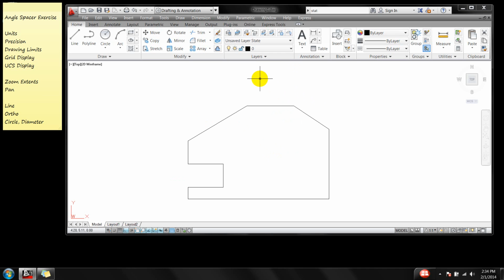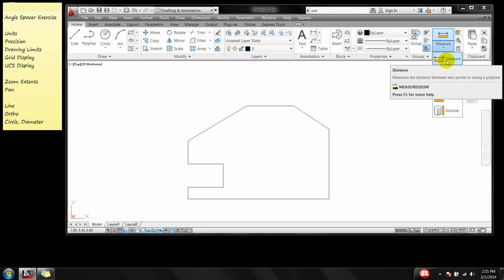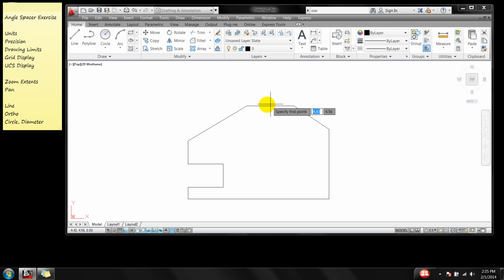Now dimensions we'll get into later. That's over here in the annotation. But let's talk about our dimensions. So we can measure things here. We can measure our dimensions without leaving behind a dimension line. So I'm going to select distance with the left mouse button, and I'm just going to double check things.